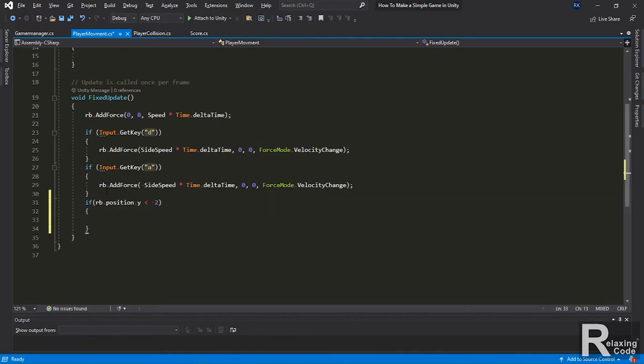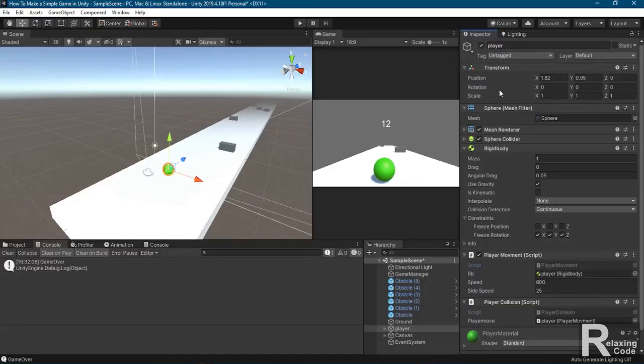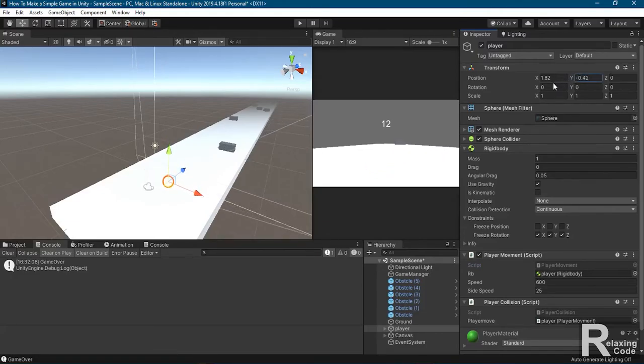We open the curly brackets. So why I wrote -2 exactly: if we go back to Unity and check our position inside Transform, we can see our player is now 0.95 on the y-axis. And if the player drops down, this value will go negative, as you can see.